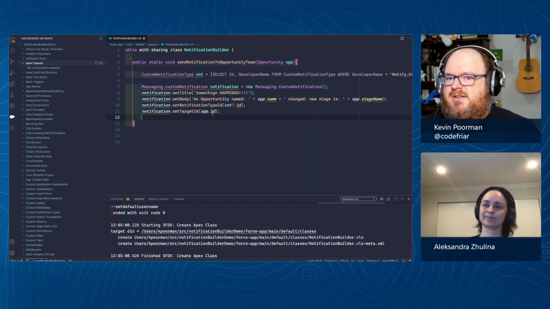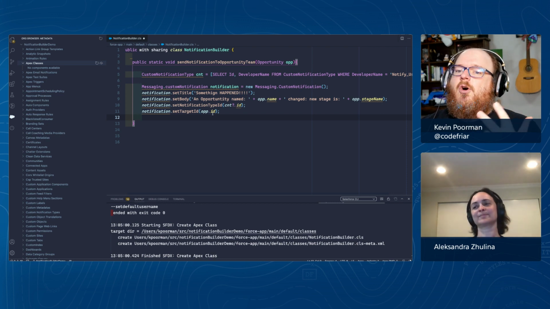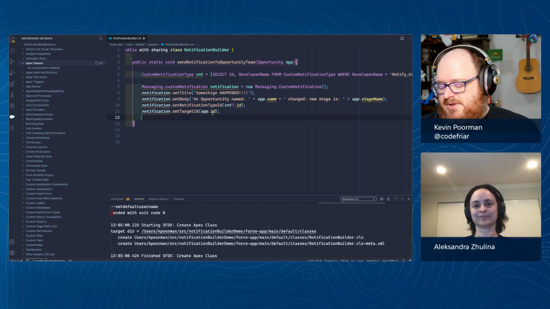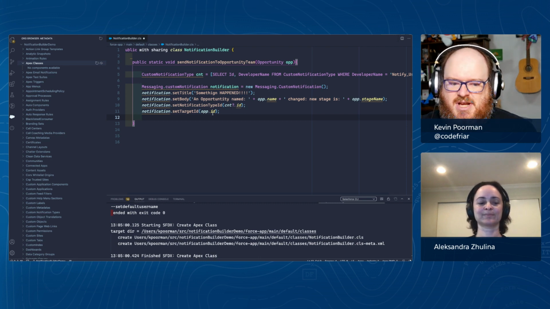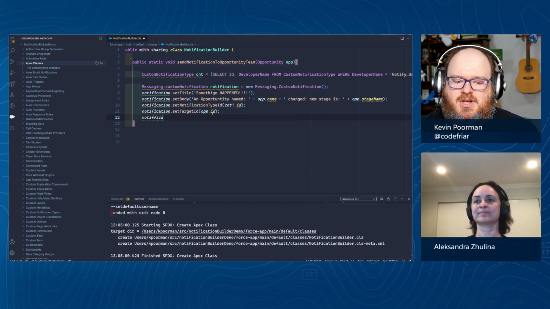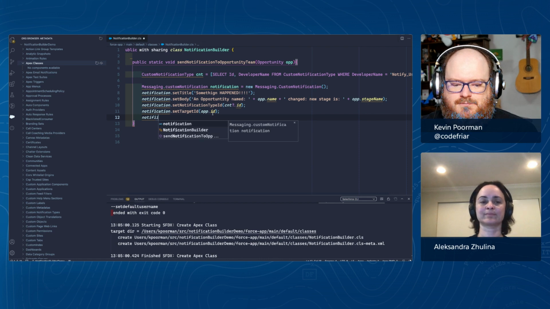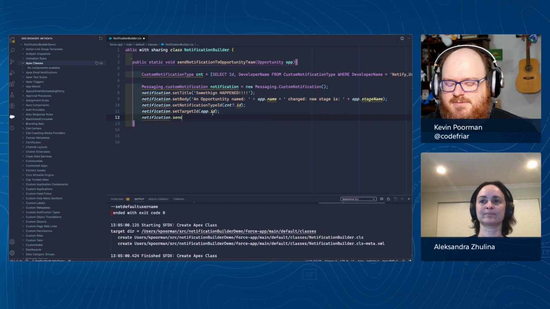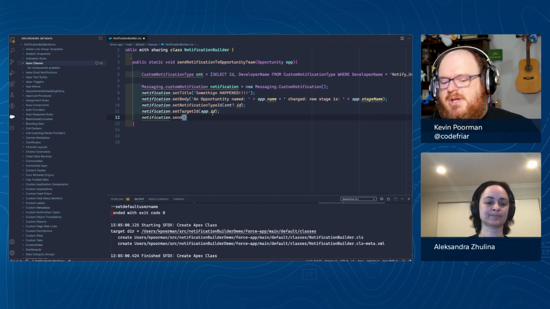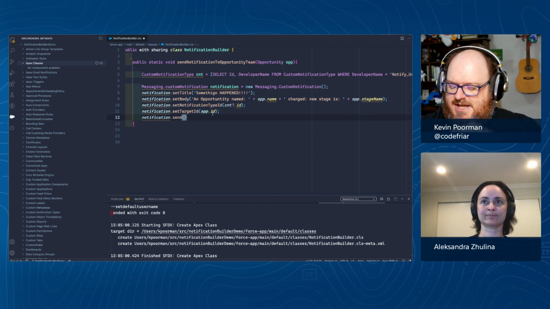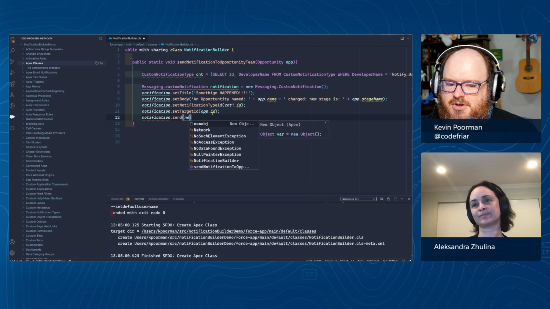Now when we send it, we have to provide a list of users, or a group ID, or a queue ID, or an opportunity team. And so we're going to do this to the opportunity team. So we'll do notification dot send, and this requires a set of IDs. So you can imagine if you were collecting a bunch of different IDs from different people through a decision tree, you might have already created that set and started adding things to it. But I'm just going to create a new one here.